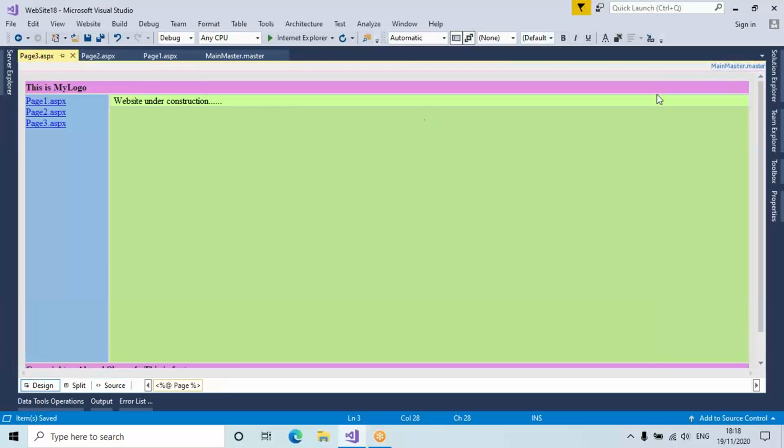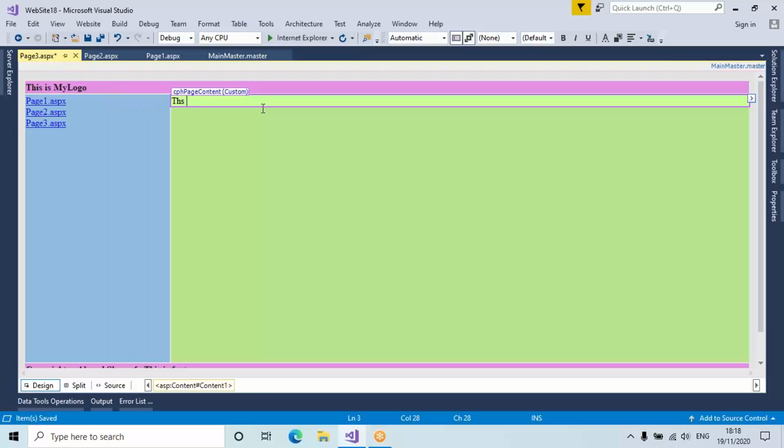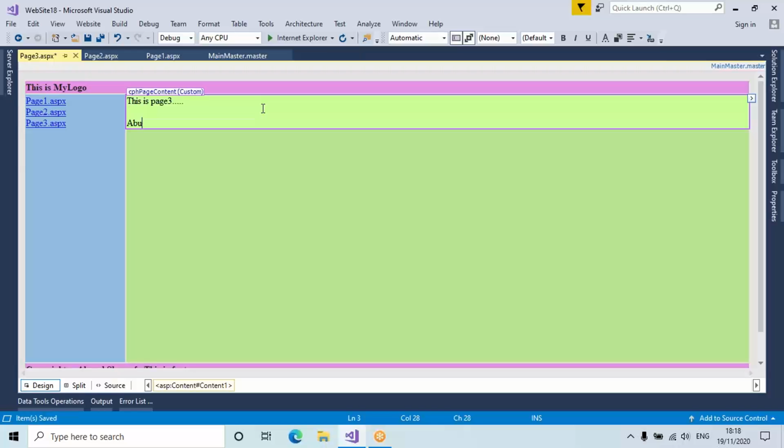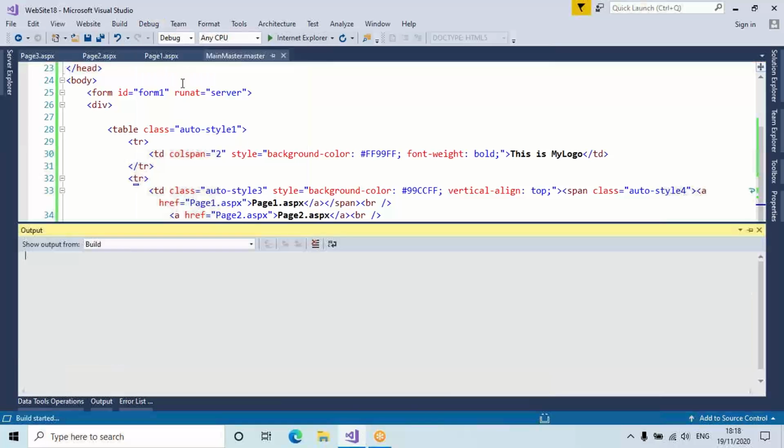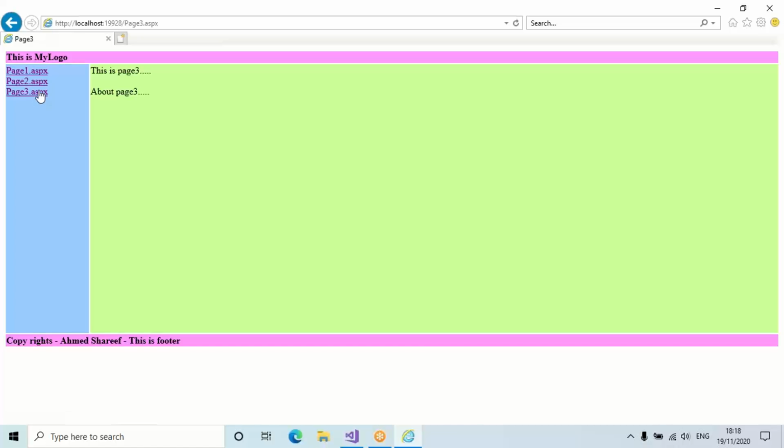So go to page 3. Same thing. Edit. Create custom content. Then write this is page 3. About page 3. Save. Now if you run the code, page 1 content, page 2 content, page 3 content, some message for understanding. Titles are also being changed, content is also being changed.